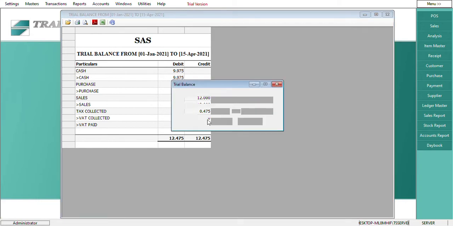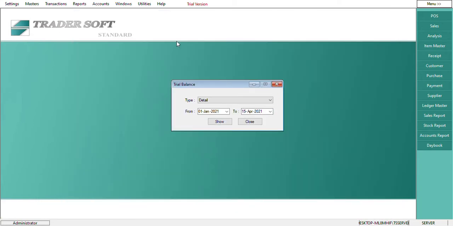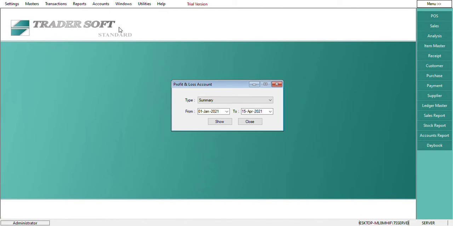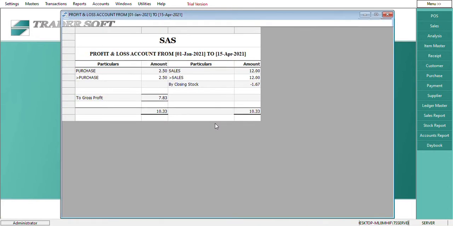Then let's know how to check profit and loss account. To check profit and loss account, click on accounts, click on the profit and loss account button, select type. Here are two options available, detail and summary. Now select the detail option and provide from and to date here and click on the show button. Then you will see the profit and loss account of that particular period.